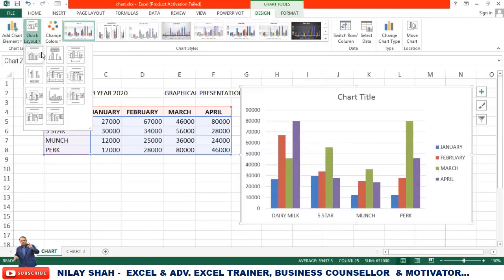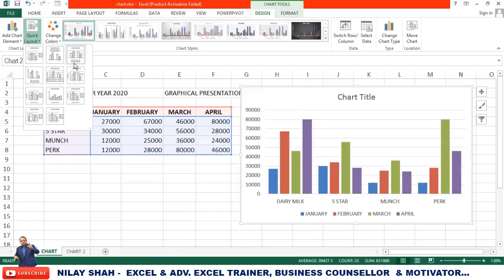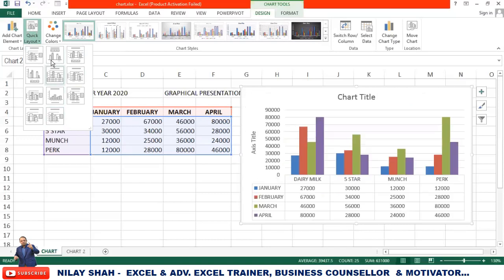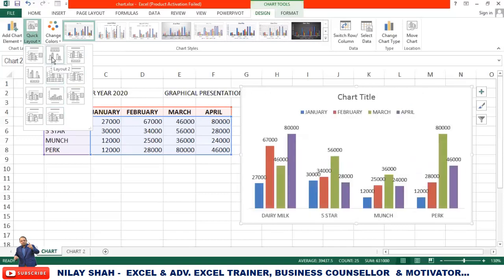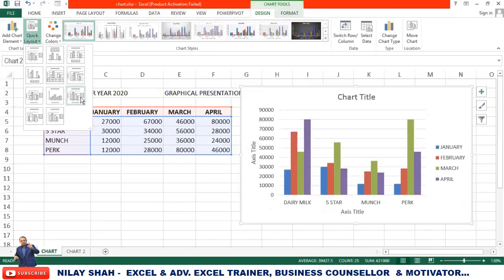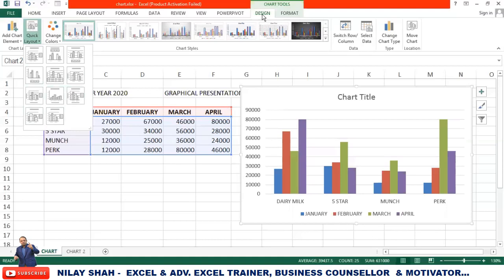One more thing, there are so many layouts, as described in the theme. These are different layouts, so choose any layout. For example, I would like to have this type of layout. In this layout, you can see the values, and the legend, meaning January, February, March, April, goes to the upper side. Your axis is not there. You can see so many styles and check any style. So this is all about your design toolbar.